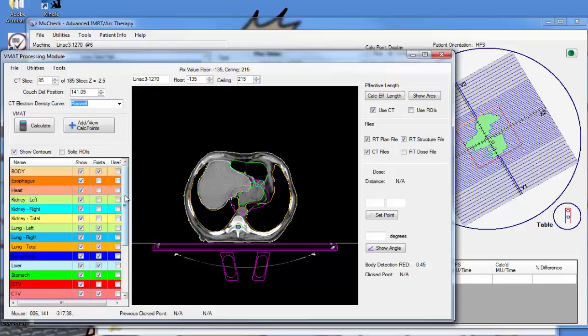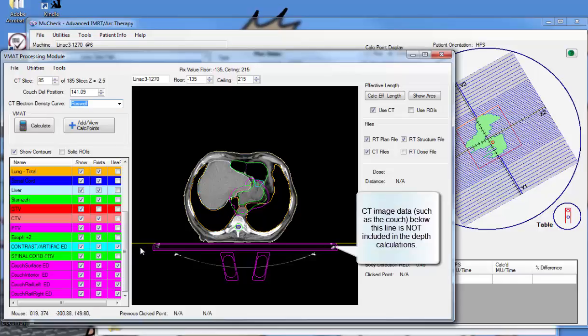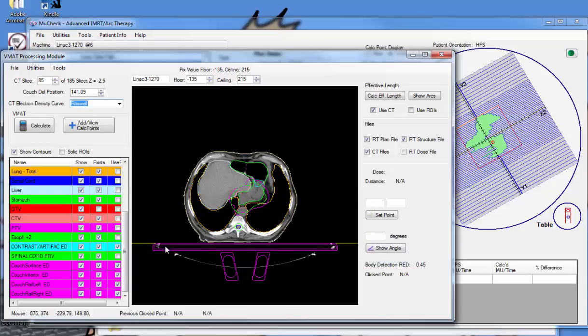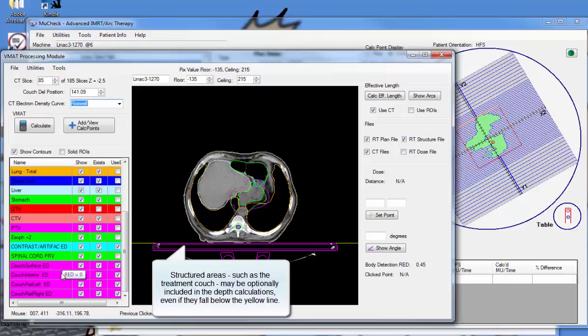Along with this, we see these structures listed over here. The yellow line here represents the cutoff for the CT couch, and we see in this particular plan that in their Eclipse they included the treatment couch as a structure, and along with that, their treatment couch structure pieces have the relative electron density identified in the structure information. And so we will utilize that as an override.